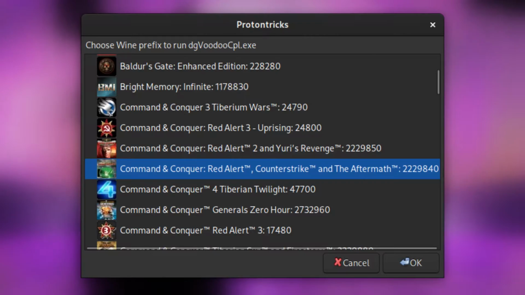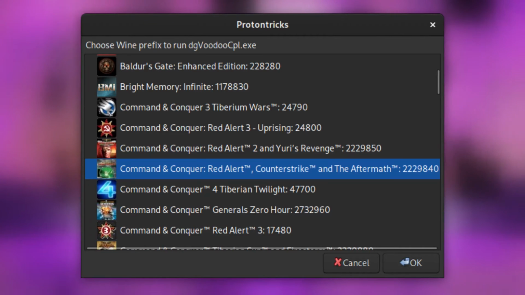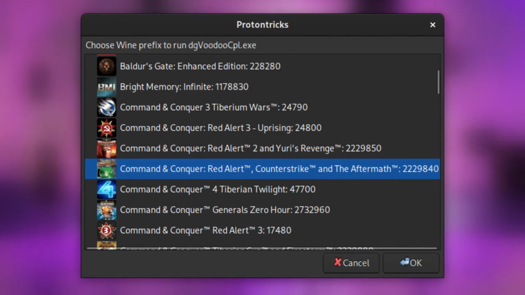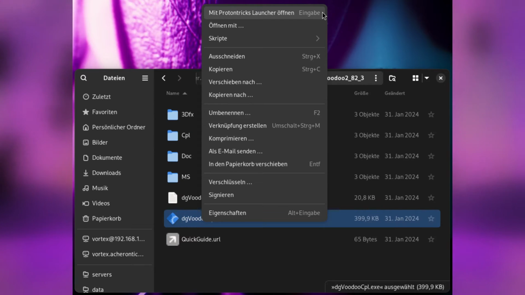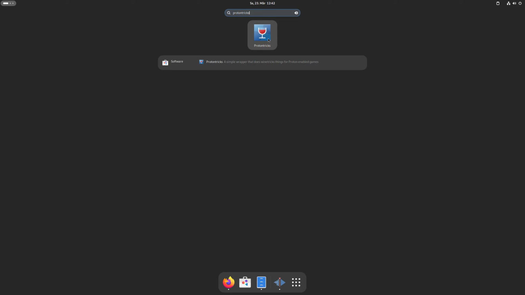Steam. If you run your games via Steam, the easiest way is to use ProtonTricks. You can download it from Flathub and use it to run any .exe file inside the Proton prefix of any of your Steam games. Right-click the dgVoodooCpl.exe in your file browser and select Run with ProtonTricks Launcher. Or open up ProtonTricks from your app launcher right away. Depending on the amount of games you might have installed, it could take a while until it shows up.